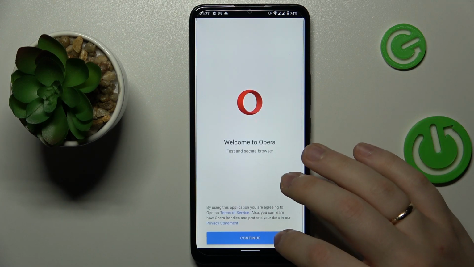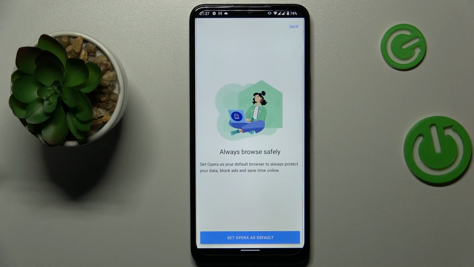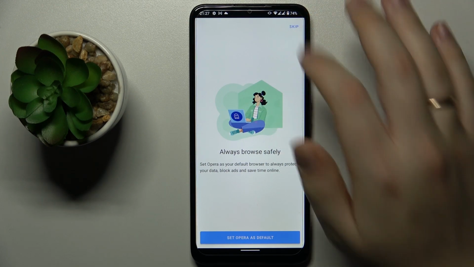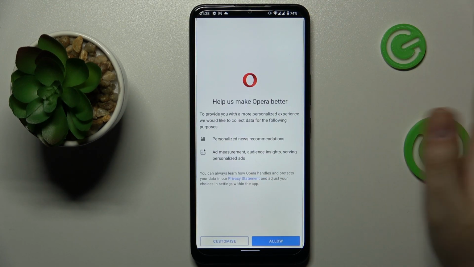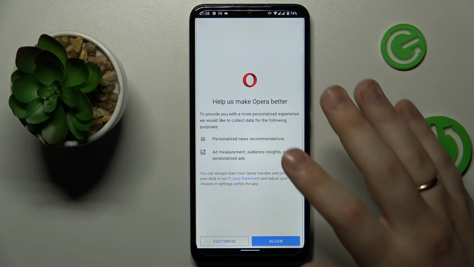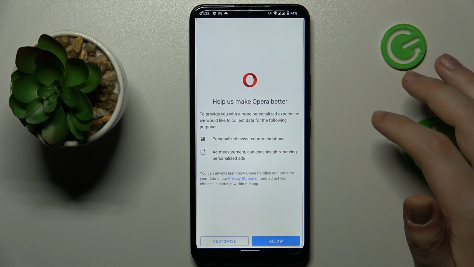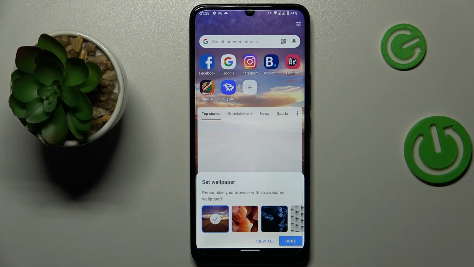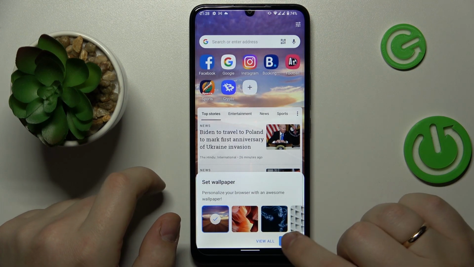Then decide, should I rather say, whether you're ready to set Opera as your default browser app right off the bat, or you can skip the step if you do not want to. Then that's the final page actually. Here you can either customize the permissions that will be granted to Opera, or simply allow everything that it asks for and start using the app.